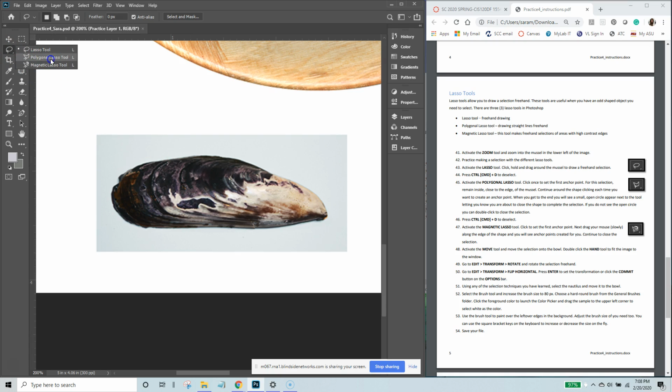The polygonal lasso tool, this one's really good if you have a weird shape, but it has straight edges. So I'm going to show you how this one works. This one's nice. I can choose this tool, okay? This time I click, I let go of the mouse, and I'm just pulling my mouse. I don't have to hold it down, but you see how it's making a straight line? Click, click, click, click, click.